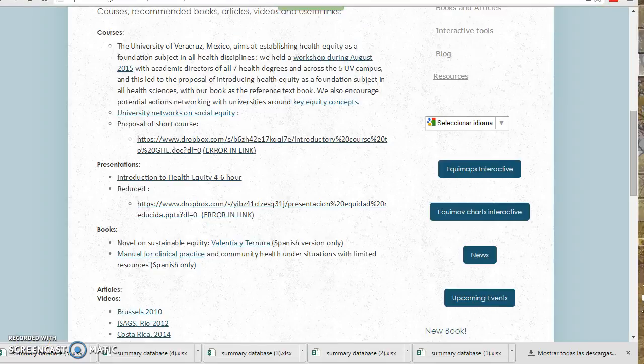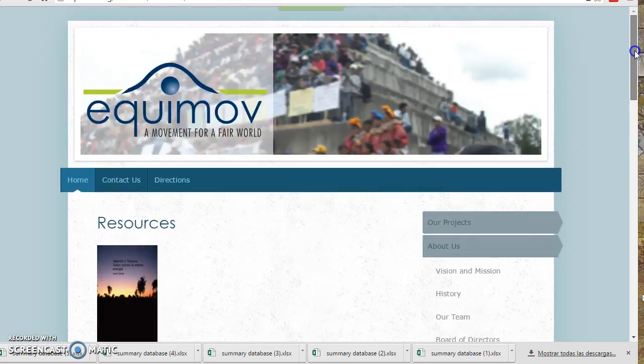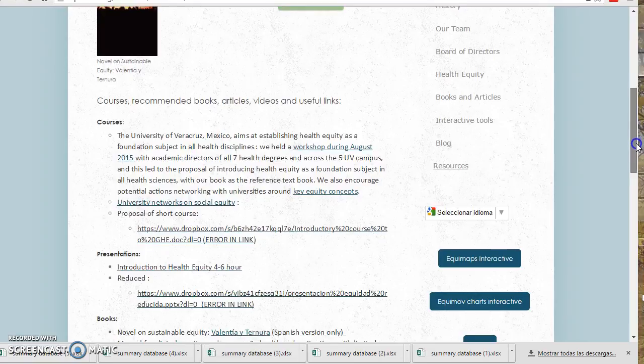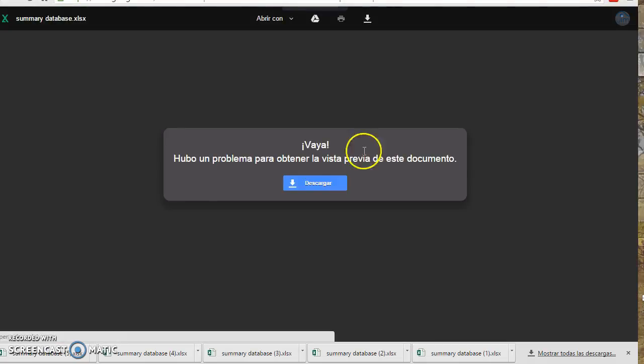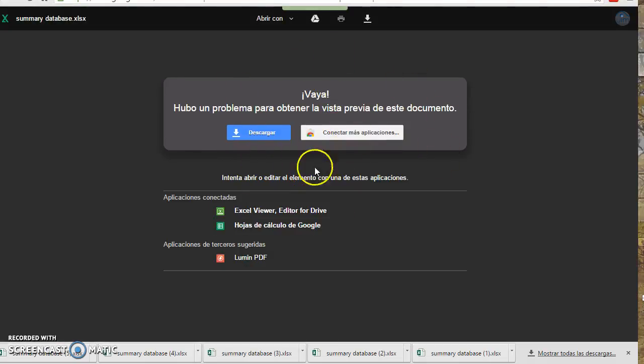Hello, welcome to the tutorial on the EQUIMOV webpage, on the equity movement of the variables in the equity zones. You will need to click on the EQUIMOV charts interactive. Once you've clicked on that, you will see a window popping up, and this is in Spanish. If yours is in English, well, it's just the same.